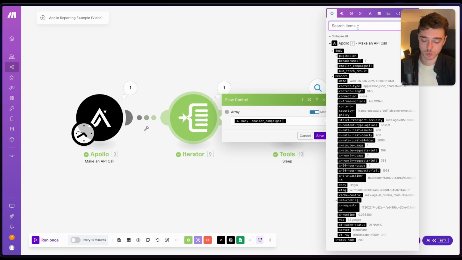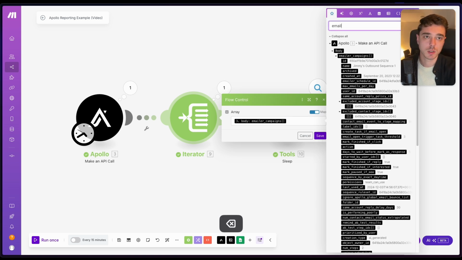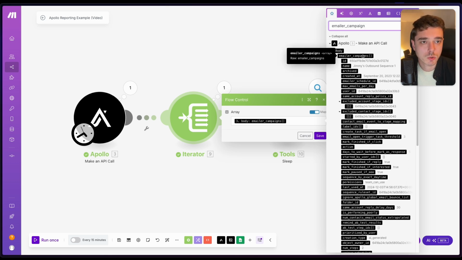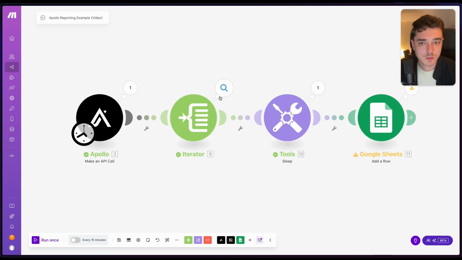If you just type here emailer campaigns, you can select this array. So make sure you select the emailer campaigns array, click save.